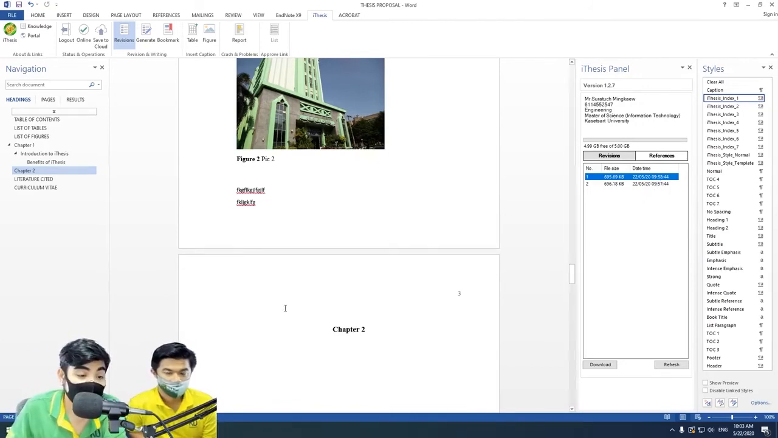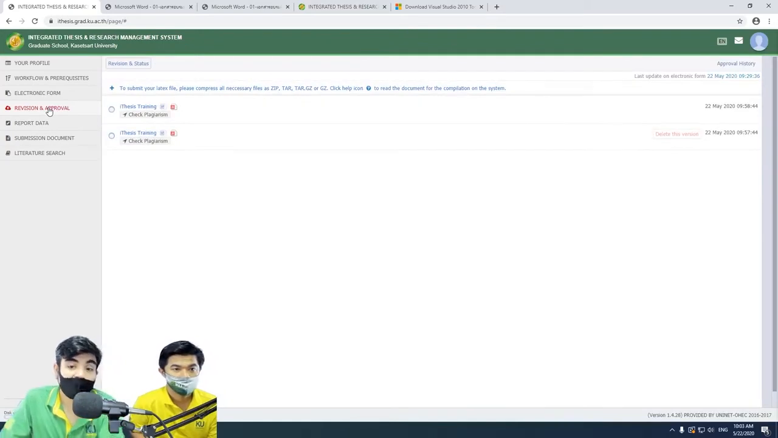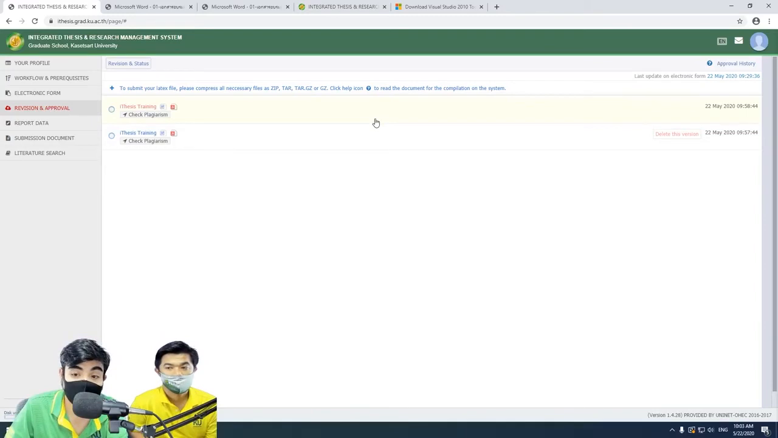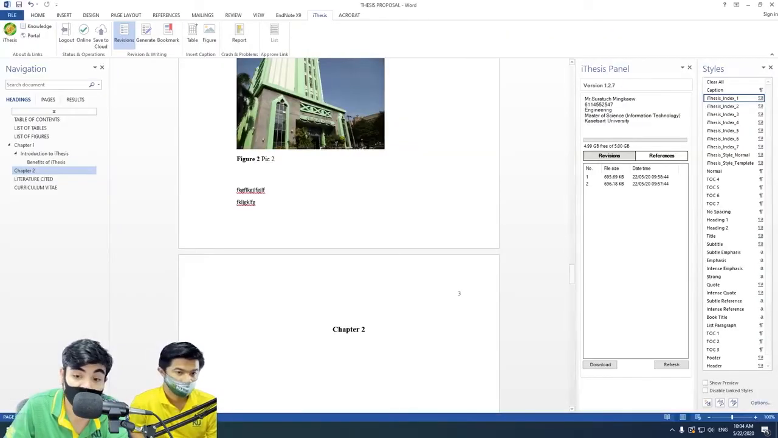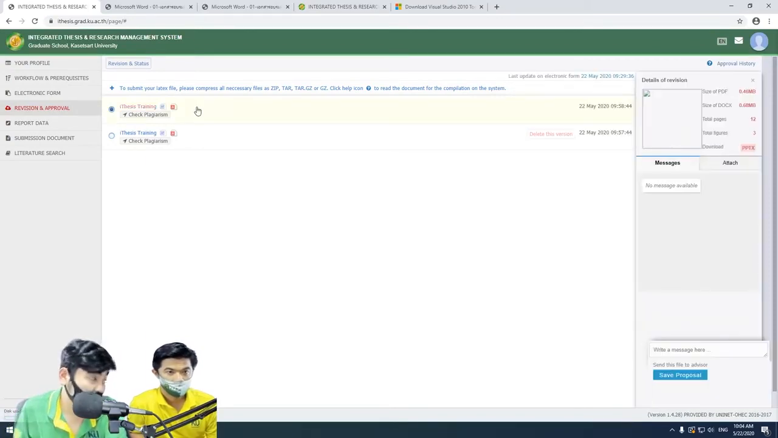After we save, we will check something on the web portal. First, go back to the web portal and then go to revision and approval. Okay, if we did it correctly, you will see that both versions show in here. This is the oldest one, and the current one will be on top, the same as it shows in your Microsoft Word. The current one will be on top in the iThesis web portal as well.